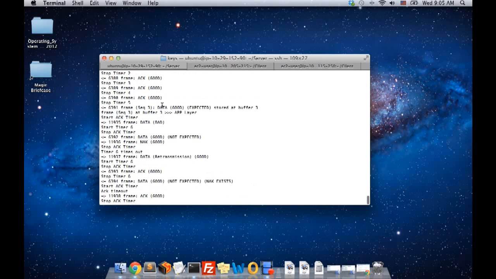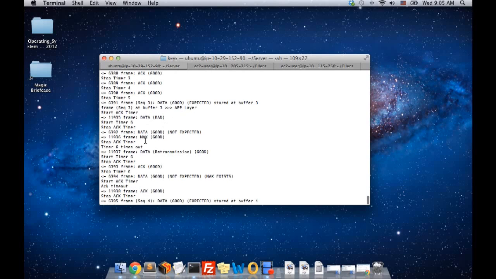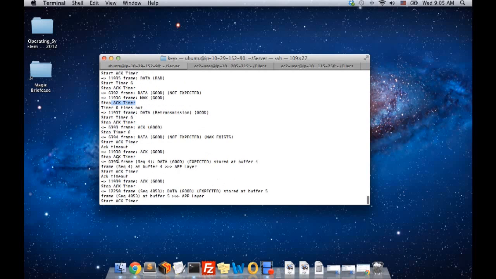And if it is a good frame, is it expected by the server? If it is, in which buffer will it be stored temporarily? And other messages tell you when the ACK timer is started, when it is timed out, and when it is stopped. All this information implies the complexity of the selective repeat protocol. So my suggestion is you are going to spend at least 3/4 of your time on the data link layer. So good luck to you guys.